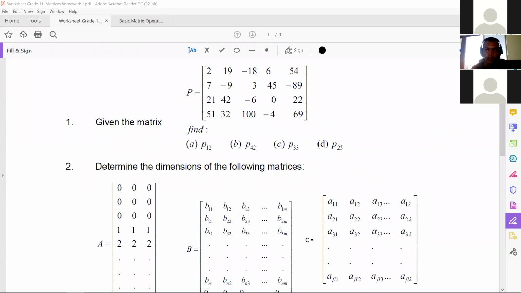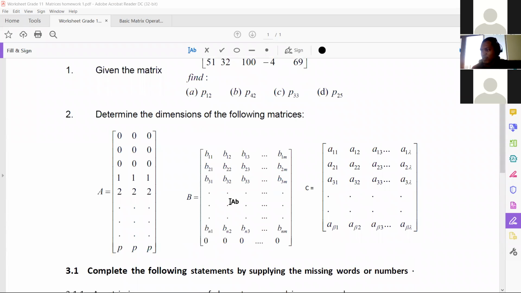Thank you, Napume, for attempting the homework. Maybe you can give us the answer for one of the number twos, A, B, or C.